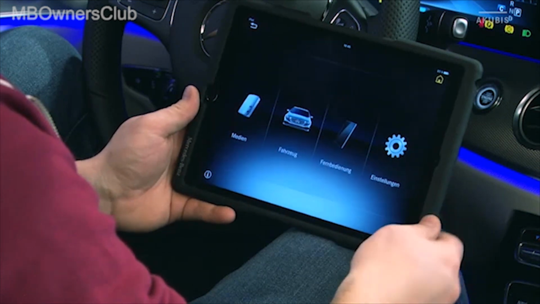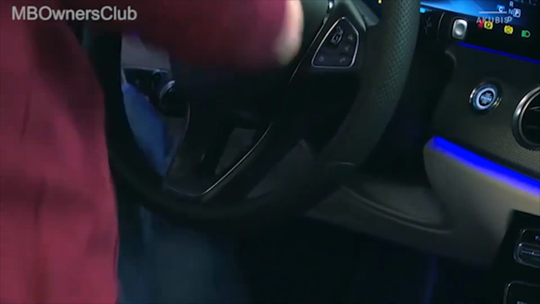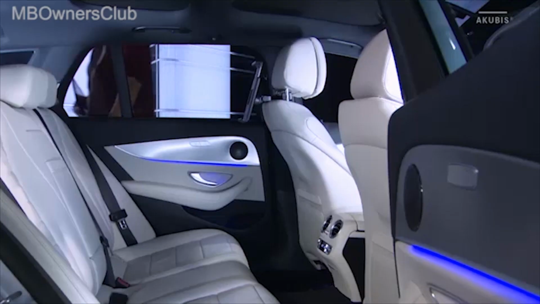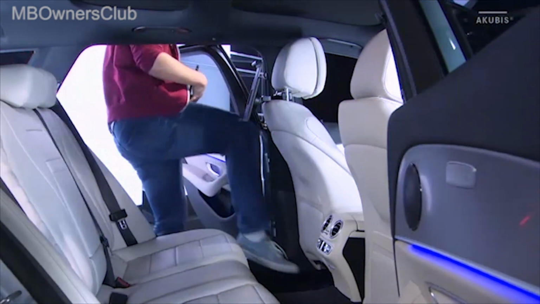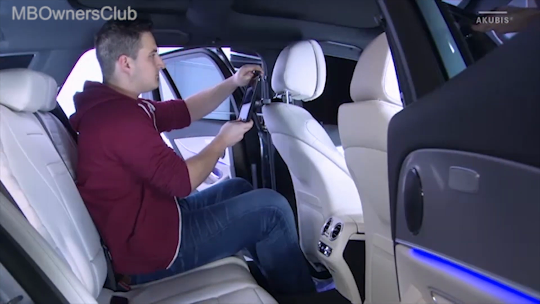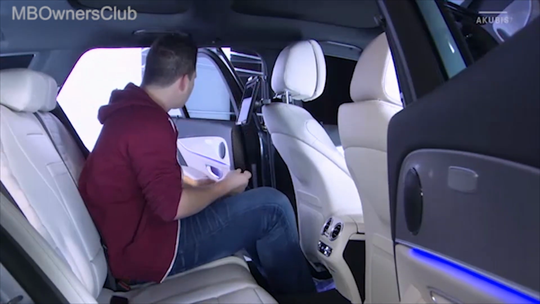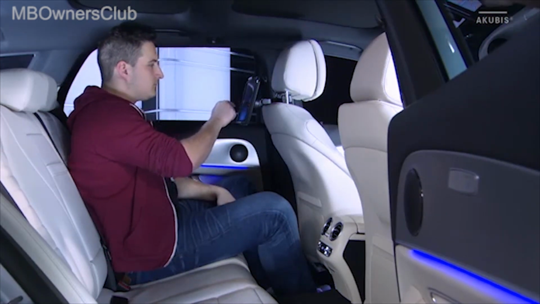You can now control various vehicle functions via the app. Even from the back seat. The basic holder and the universal mount for tablets from the Travel & Style equipment provide more comfort. The tablet is securely attached and can be operated comfortably.